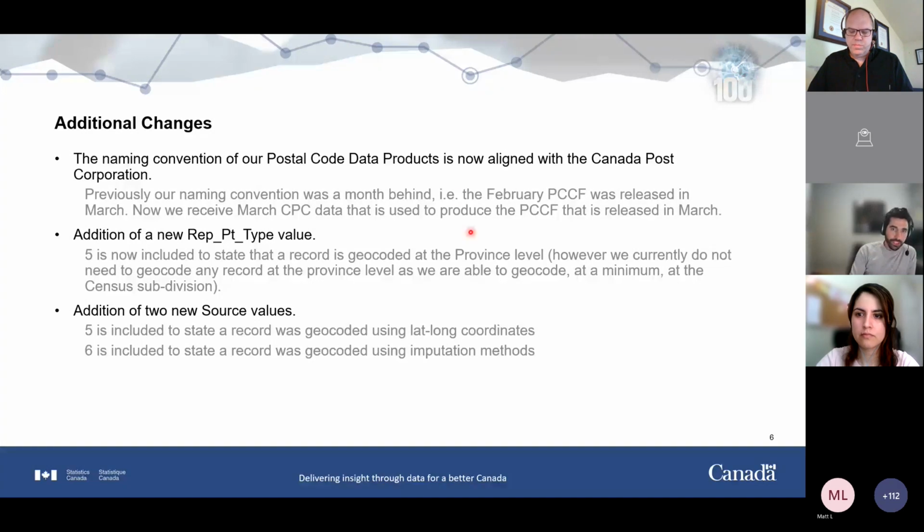So some additional changes that are in the PCCF today. The naming convention of our postcode data products is now aligned with the Canada Post Corporation. So previously, our naming convention was a month behind. For example, the February PCCF was released in March. Now we receive March Canada Post data that is used to produce the PCCF that is released in March. So no more of that month overlap. It's March PCCF released in March containing March data.